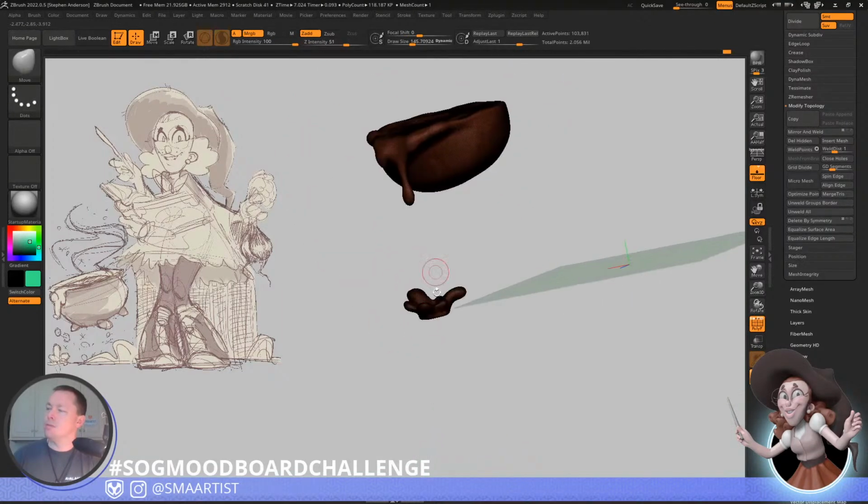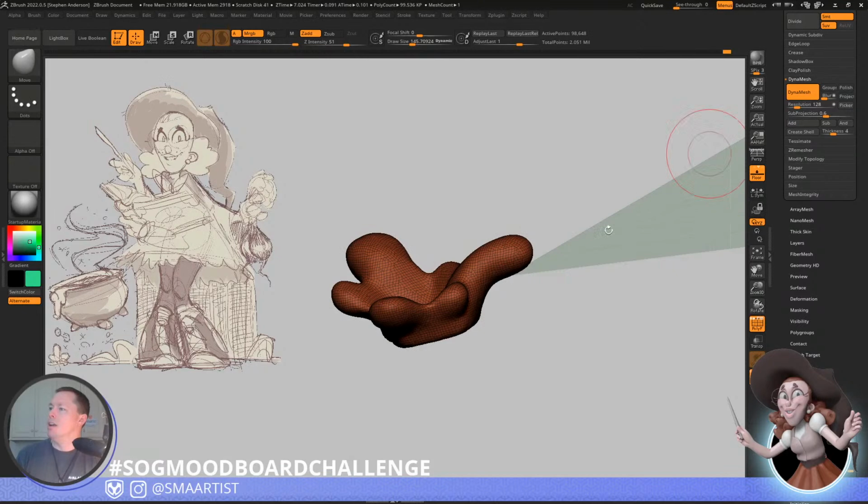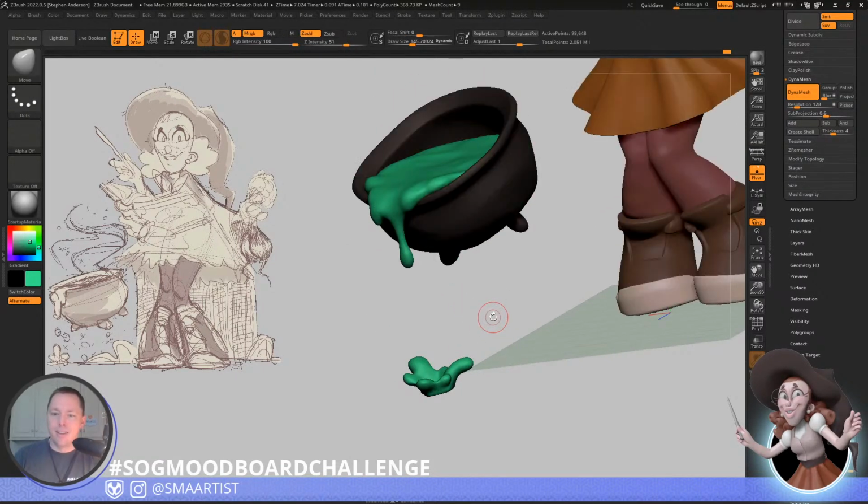Cool. Yeah, it's really satisfying. Sculpting along too. Yeah, Prashan. What are you working on, bud?